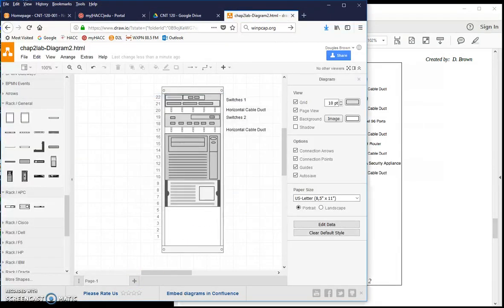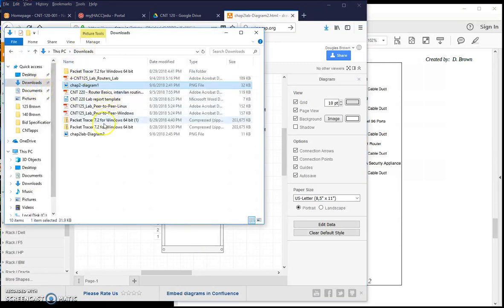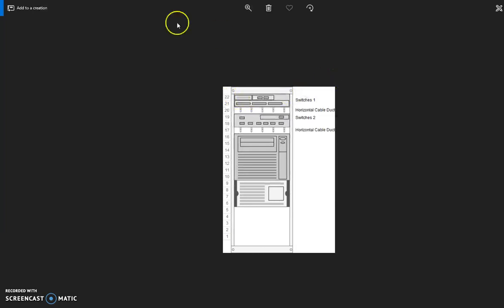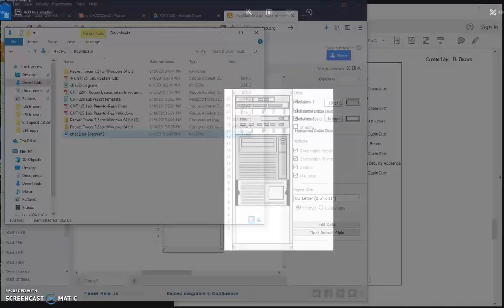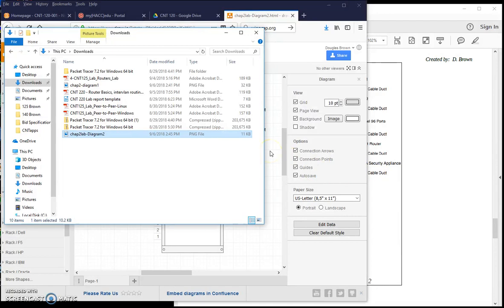Again, once it's done, here's my downloads folder. Here is my diagram number 2. There is my rack drawing. And I will submit that to D2L as well for this lab.